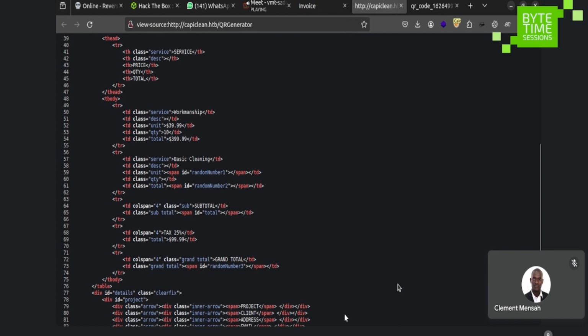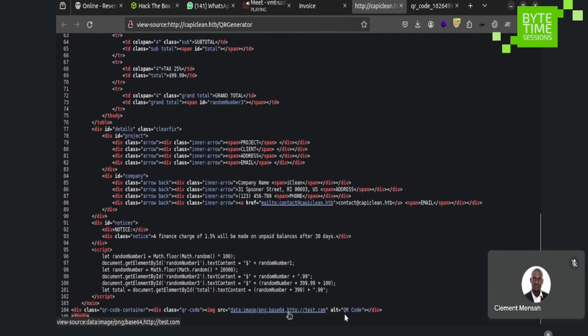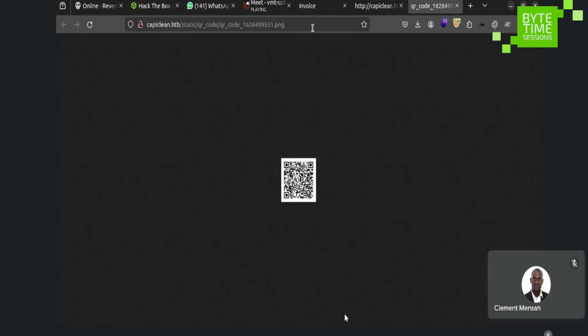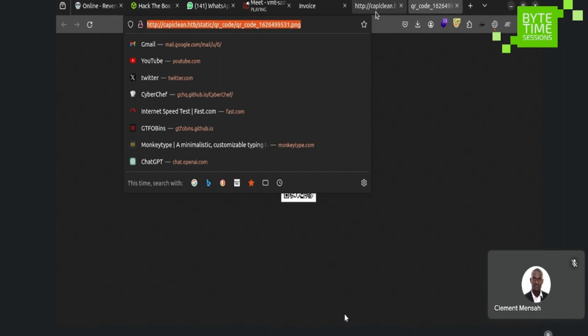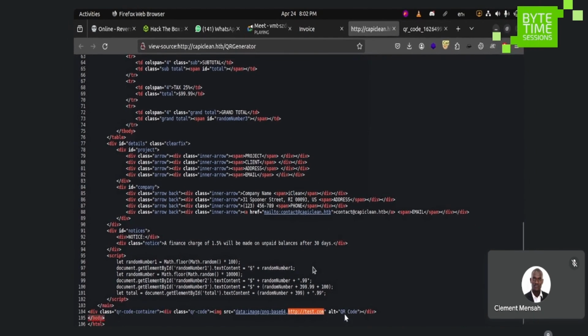Now, if you look, you can see that the http got appended to it. So I'm guessing that it picks this QR code URL, changes it to base64 and appends it to this, so the HTML can display it on the page. From this alone, we can see that we have an injection point, because any input we put here gets rendered on the page. So I think we've identified something that we can test. We can test for SSTI payloads.